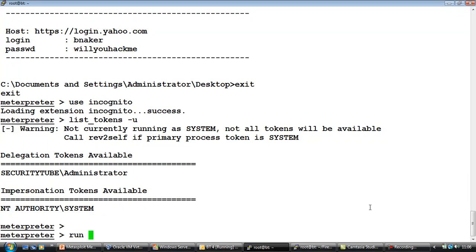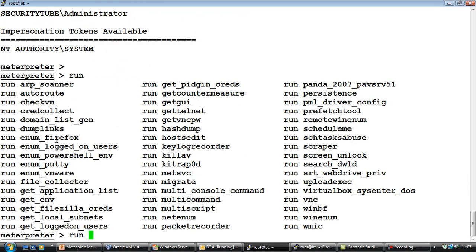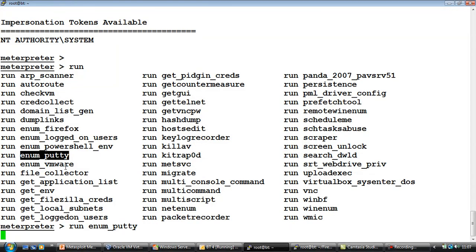Now you can run many other scripts. The enum scripts also include things like enum putty. I don't have putty on the remote system, but if you did, it could go ahead and download the keys and various other configuration parameters. If you have VMware, it could do something similar, and tons of other things.